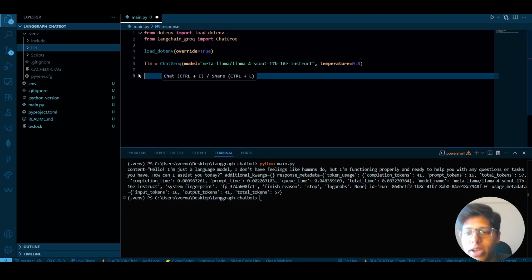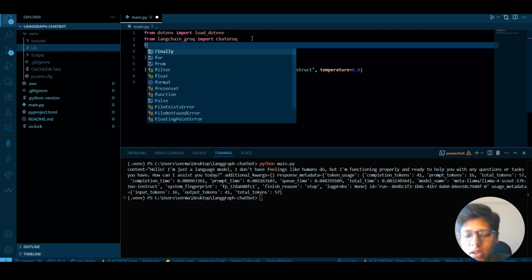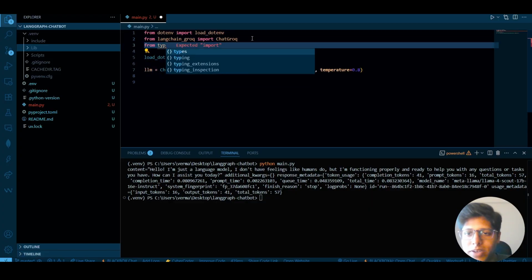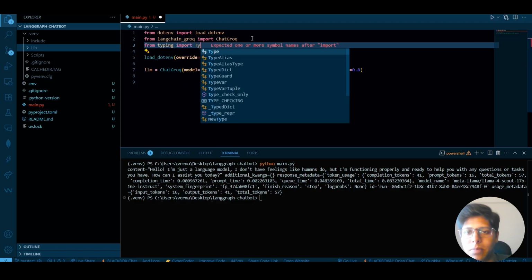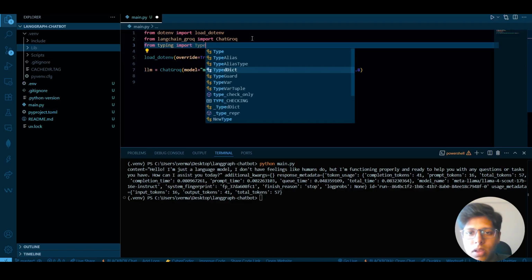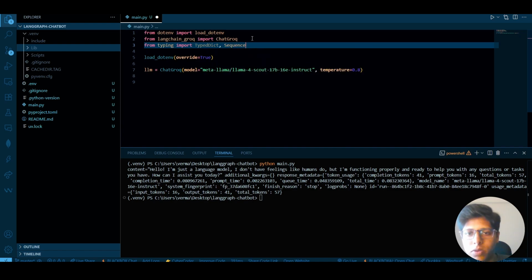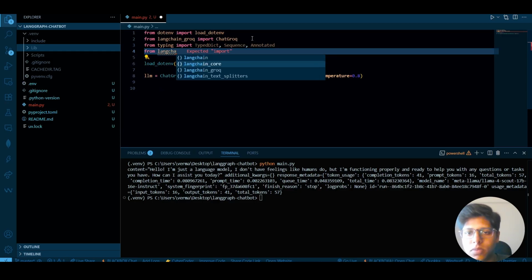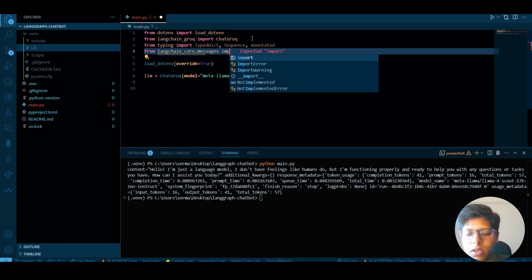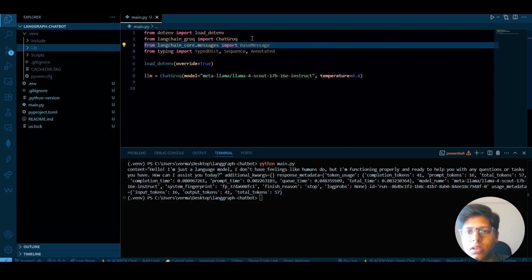Now, let's go ahead and define our state. As discussed, we can have a TypedDict or Pydantic based model. So let me work with TypedDict for now. I'll say from typing import TypedDict, and I would be needing something called Sequence and Annotated as well. Now from langchain_core.messages, I need something called BaseMessage.